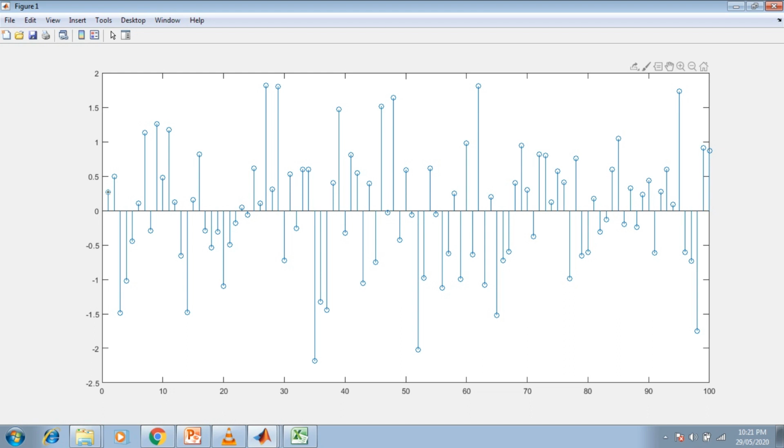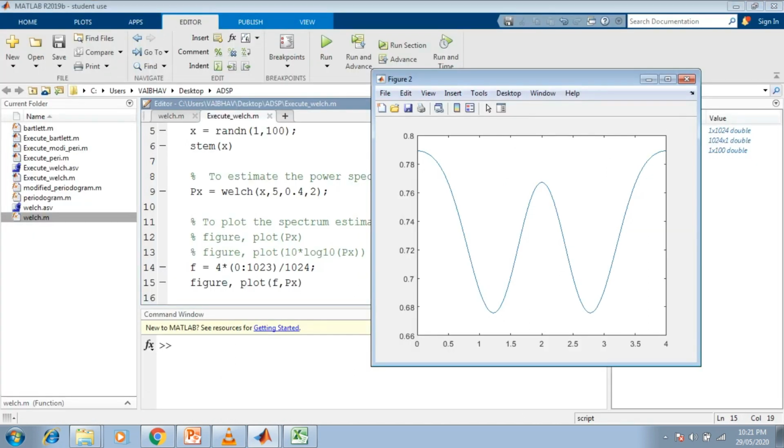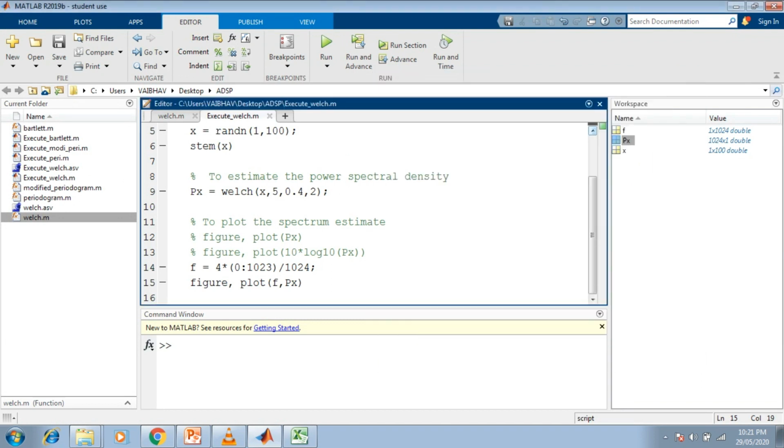The first sample holds the amplitude 0.2696 here. The second sample holds the amplitude 0.4943 here. The third sample holds the amplitude minus 1.483 here. So this way we have this random process, and with respect to the plot by using the frequency in terms of hertz, we have this spectral estimate.